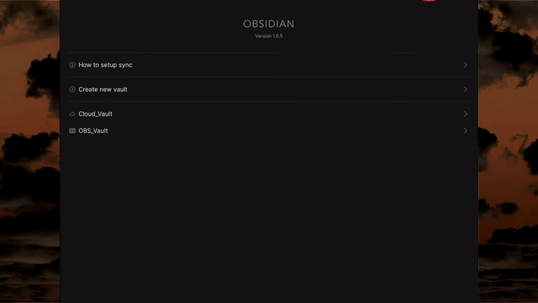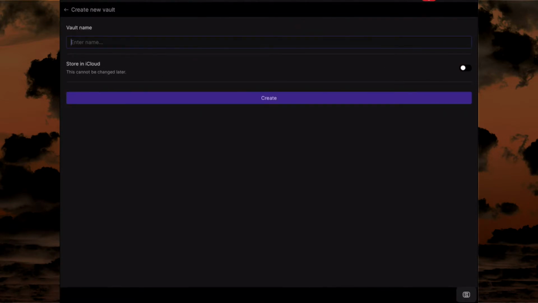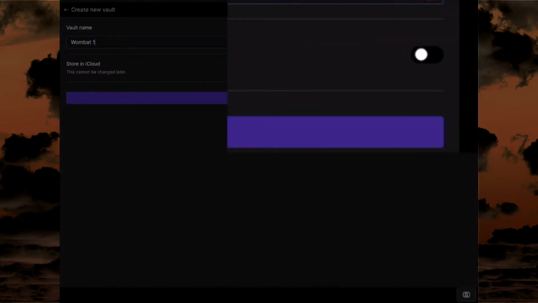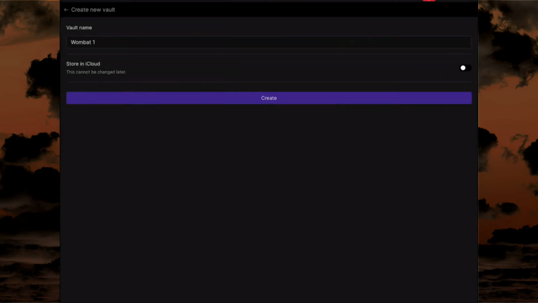Okay, so now we're on the Obsidian application in the iPad, and I'm going to create a new vault. And I'm going to give it the name. I'm going to call that Wombat1 as well. And we want to make sure that this is not stored in iCloud. So we're going to make sure that is not like that and it's like that. I'm going to click on Create.